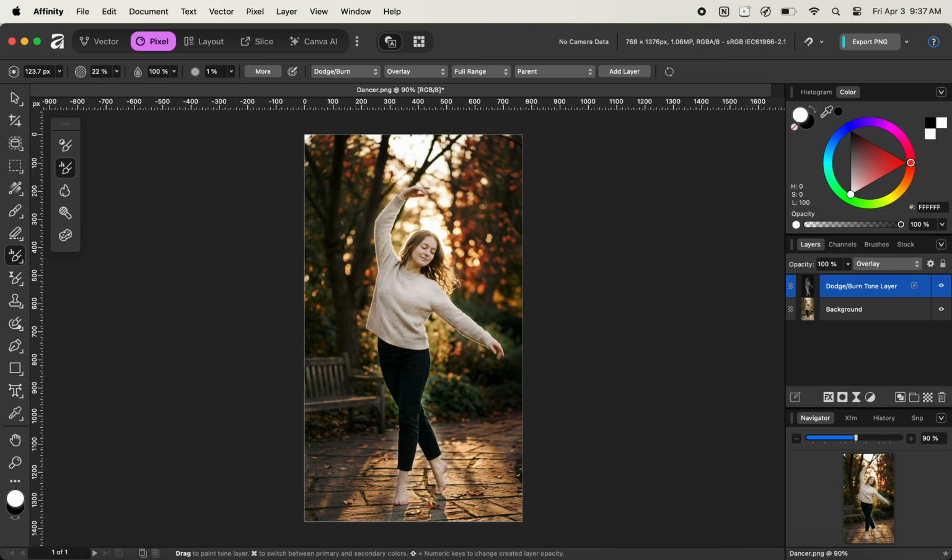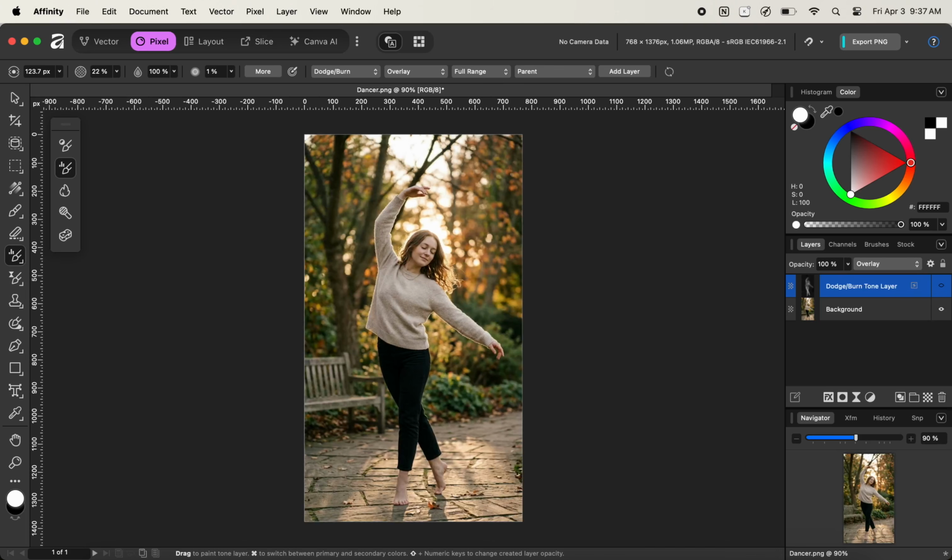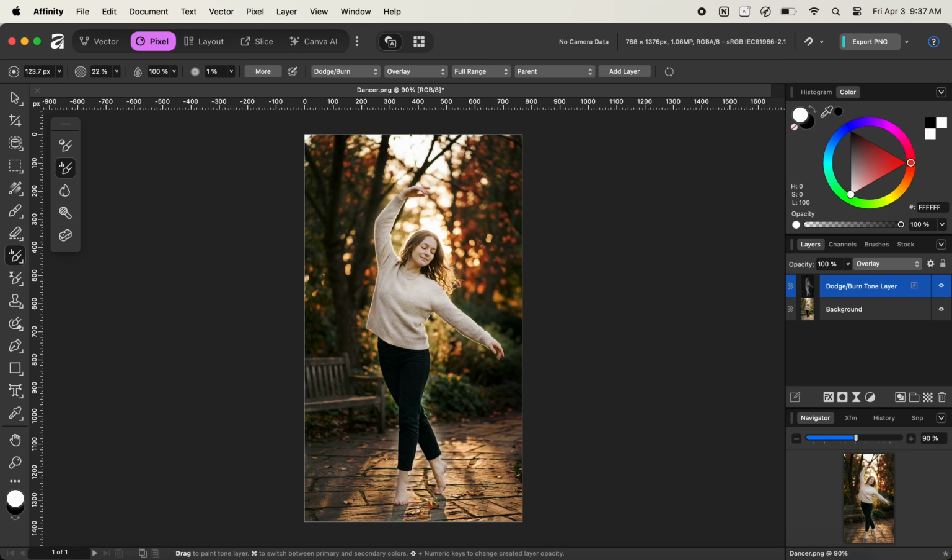That is, if you look inside of the layers panel, then a new dodge and burn tone layer has been automatically created as a parent layer that is placed on top of our background layer inside of the layers panel. So we can delete or toggle the visibility of this particular layer at any time to see the before and after. So we can play around with these settings to make this effect much more natural and much more appealing than how it is looking currently.